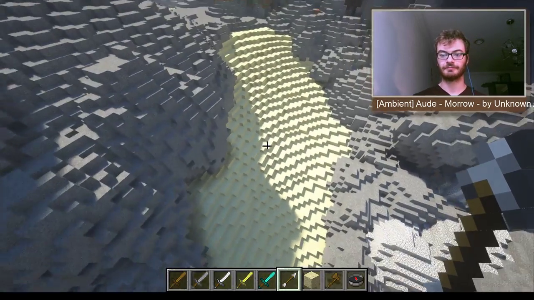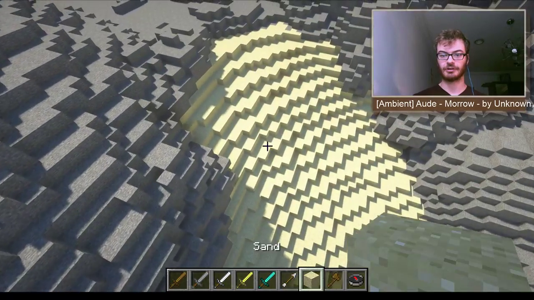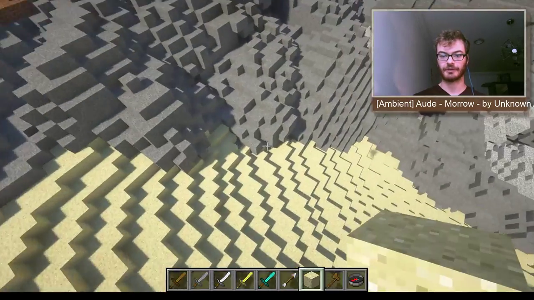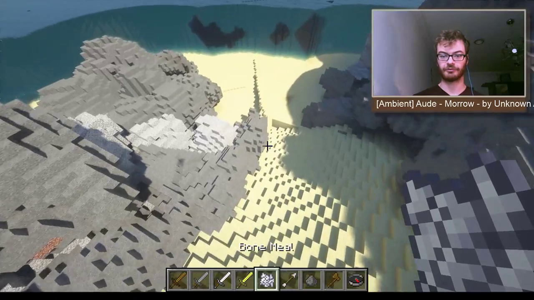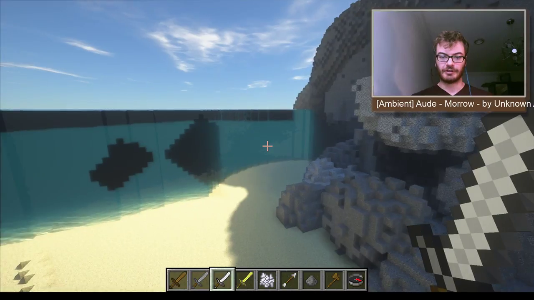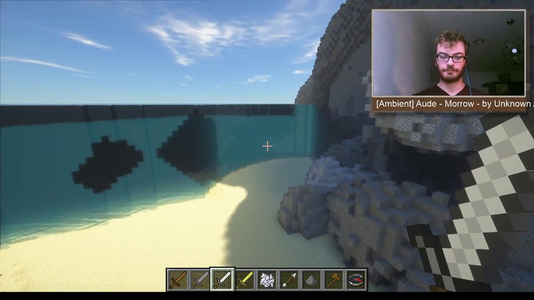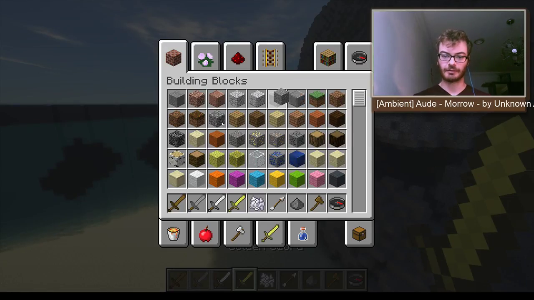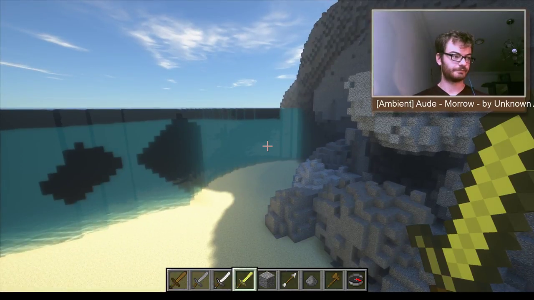So there's the beach itself mostly. Yeah, I think it's fine. So we got to do some things with stones. Let's get the water level. So water level. Let me just grab some block here. I'll just place it.